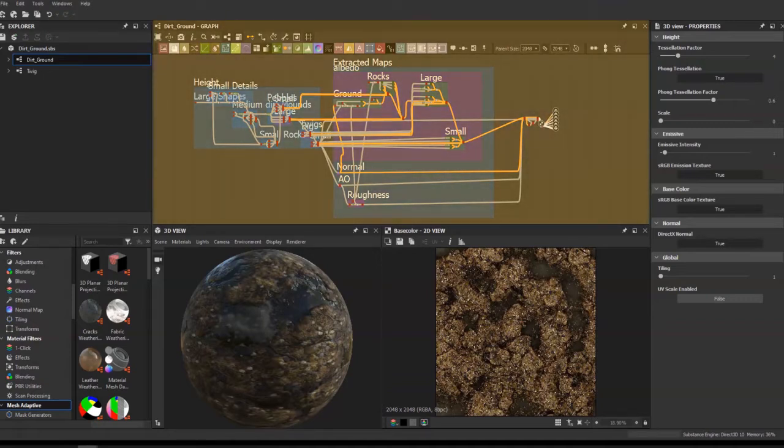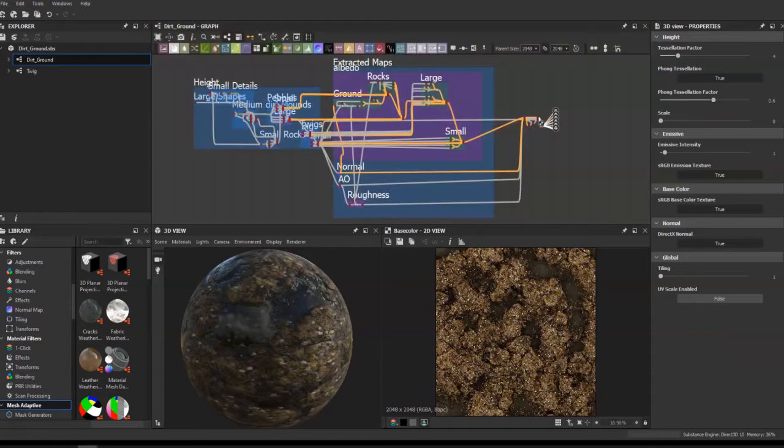Just to the right, we can see this absolute mess of connected nodes. And this is the graph editor. This is the main working area. You can zoom in and out of this by scrolling, and you can pan and move things around. And this is where we will be spending the majority of our time, connecting nodes and producing outputs and things like that.